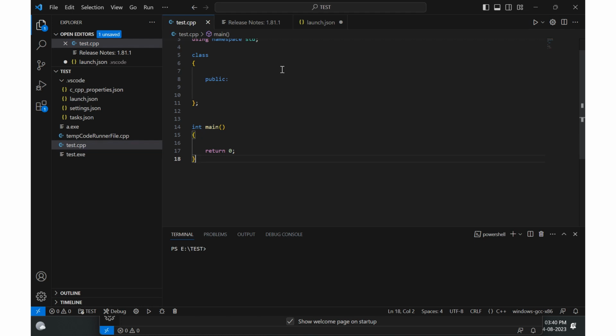Say for example, you are in a situation where you need to apply these operators on user defined data types. Say for example, if you want to add two objects, how can we do that? So the solution is this operator overloading. So let's explore this. Let's take a simple class.